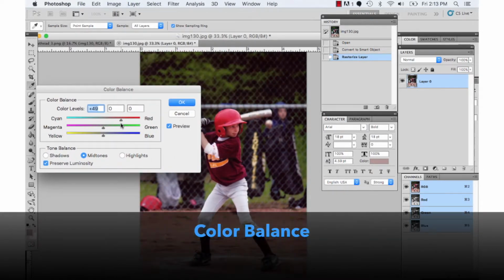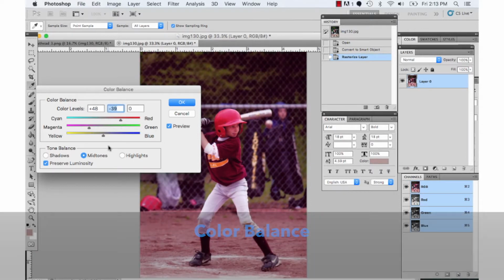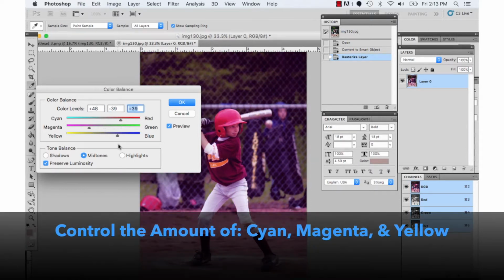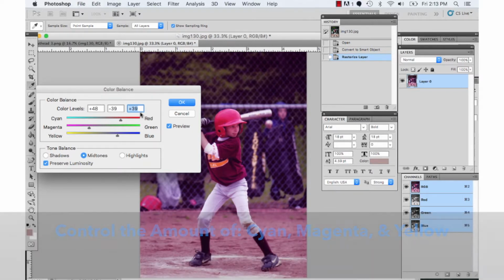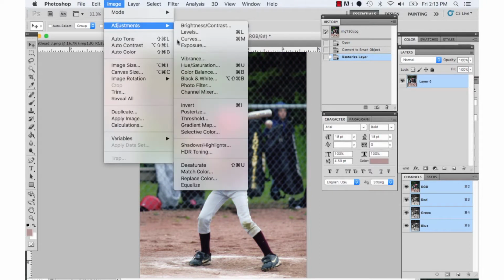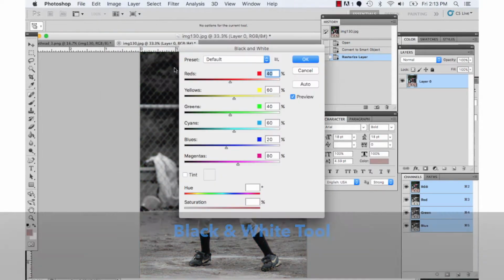Next, you have the Color Balance, which is where you can control how much color is actually being applied between Cyan, Magenta, and Yellow. Again, using the slider tool, you can easily see what these adjustments will create.